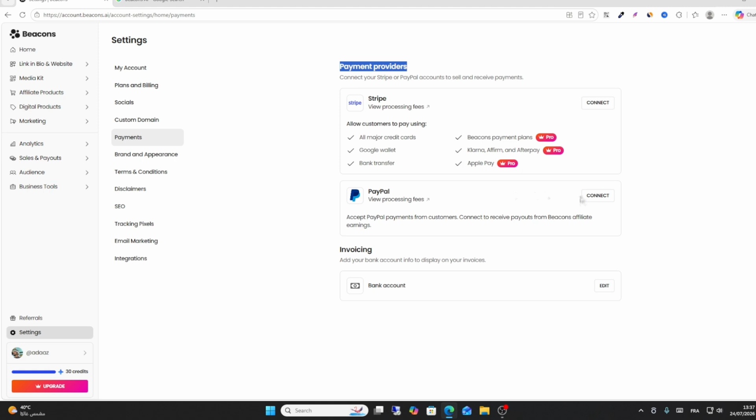If you want to connect your PayPal account, click add. For Stripe, just click connect. You will be redirected to the Stripe account page. Just wait on this page. As you can see here, you have a Stripe account.